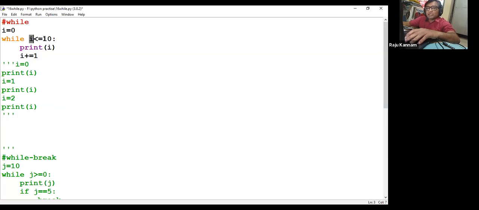If the condition is satisfied, then only this block will be executed, right? So see, initially the value is 0, 0 is less than 10, the condition is satisfied, and the I value will be printed. What is the I value now? It is 0. 0 will be printed on the screen. After printing 0, again it will come here.